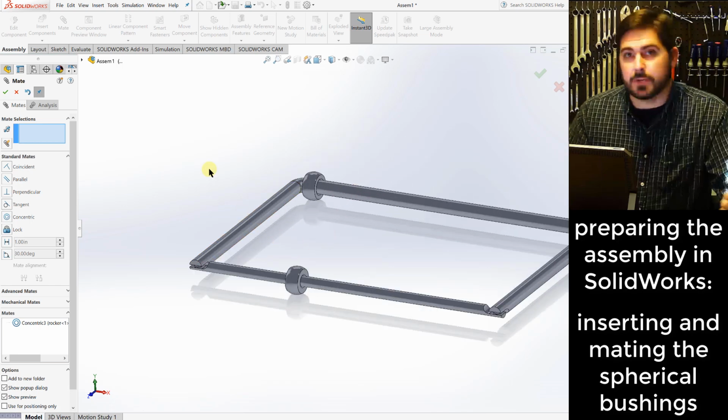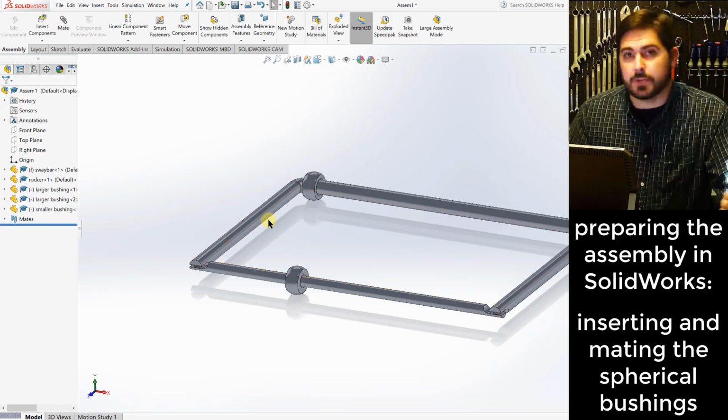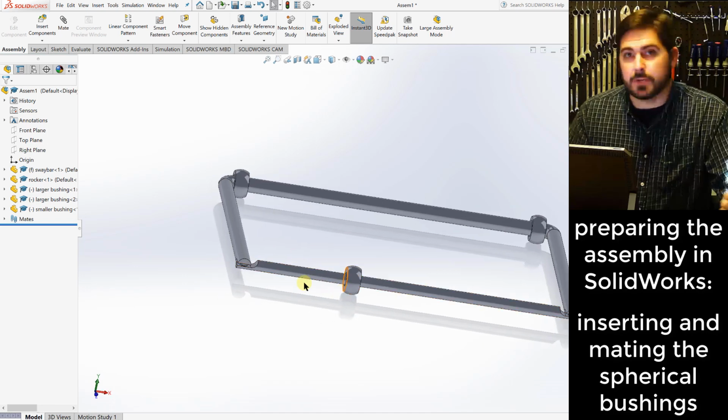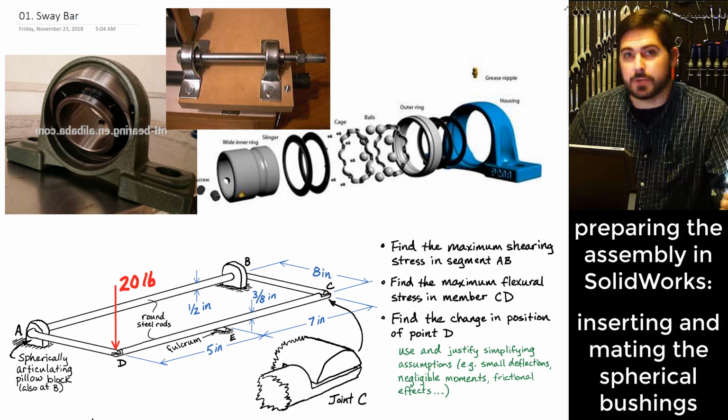All right, we have one more mate that we probably need to do, and that is we need to locate this little bushing right here properly down the length of this assembly. In case we don't remember, it was located so that it was 5 inches from the middle of the contact at D to the middle of where it's supported at E.